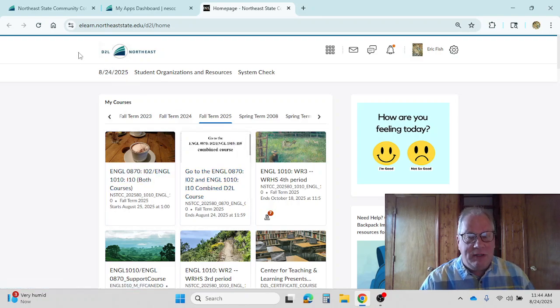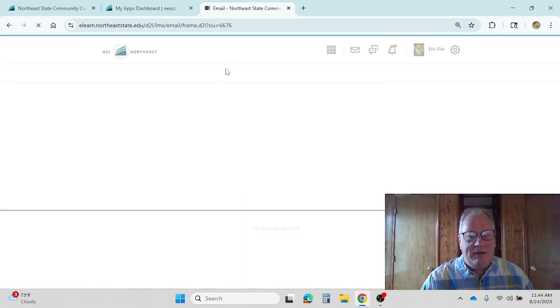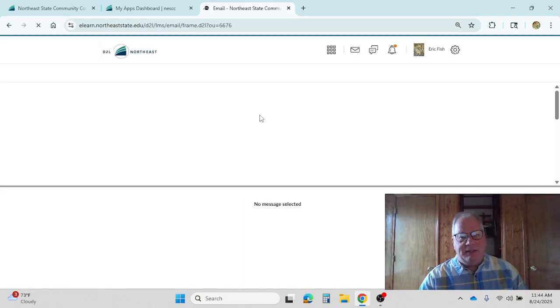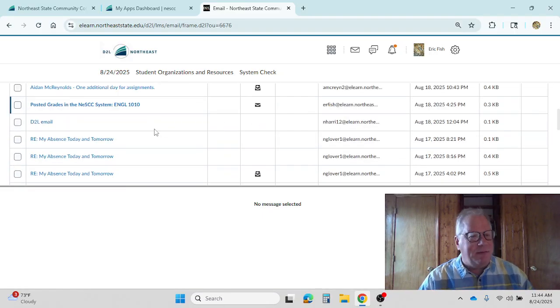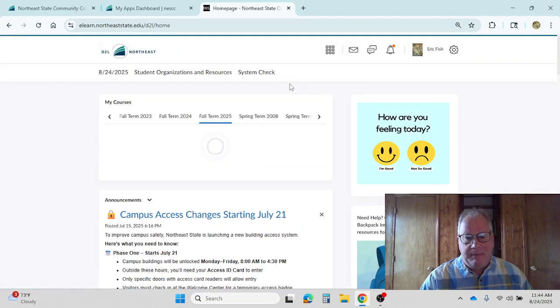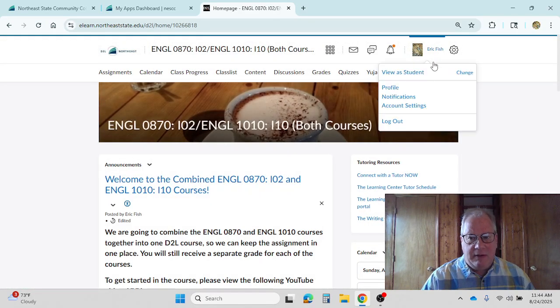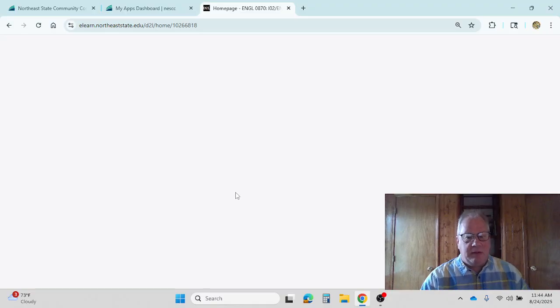The first thing you want to do when you get to your D2L homepage is you want to check your mail. You do this by clicking the little envelope, and then you have to click email. And what you'll see is emails from all your instructors, and you can get it from other students if you want to. But if you check your email when you're in your math class and in D2L, all you'll see are emails from that math class. You won't see any from me. So you want to make sure you're doing that on the D2L homepage. But we're going to go ahead and get into the course. Let me get in there as a student. It's not going to look all that different.